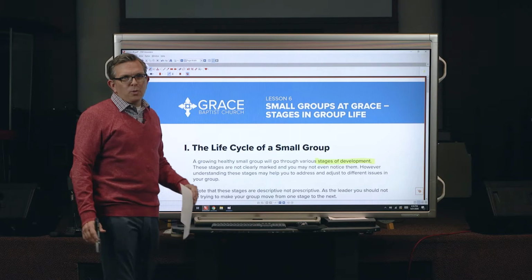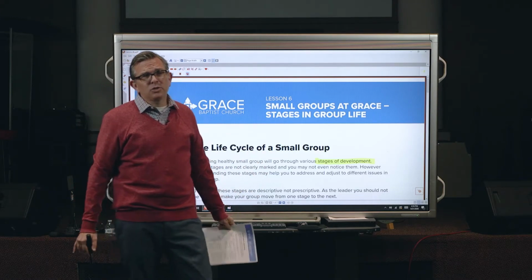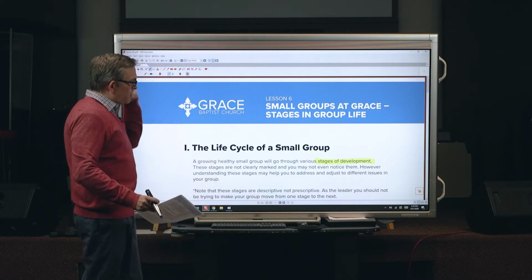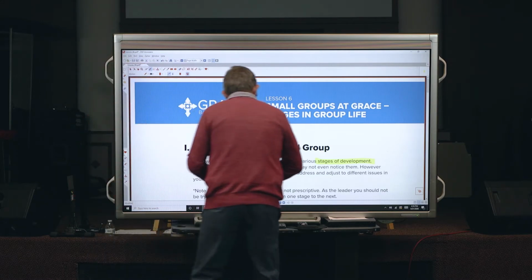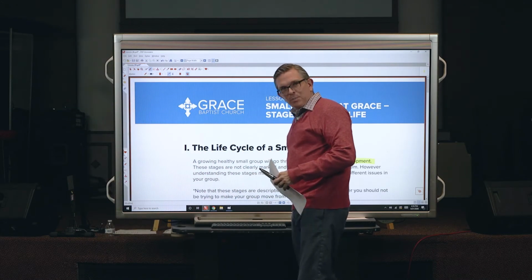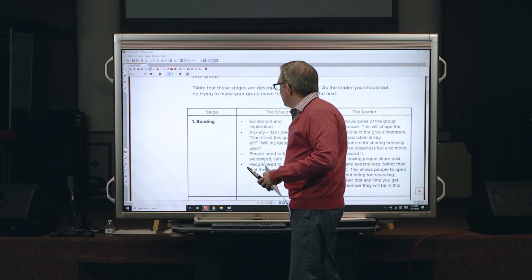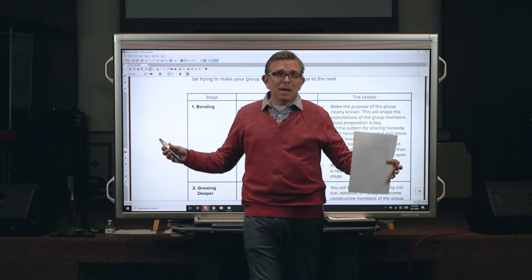So the last thing we want is for you to be shocked and surprised by this as a leader. Okay, so we're going to go through some of these stages and try to understand them a little bit. This is description, not prescription. In other words, it might happen, it might not happen.